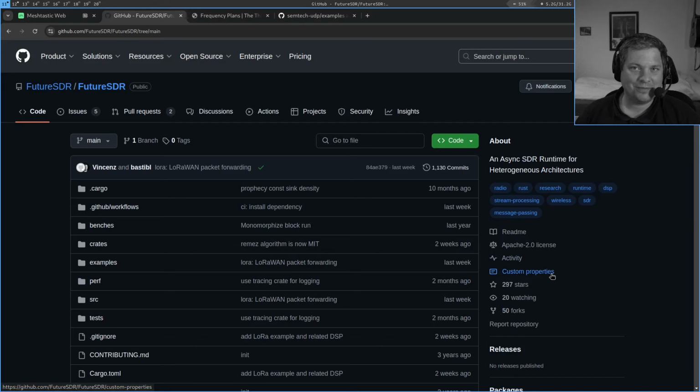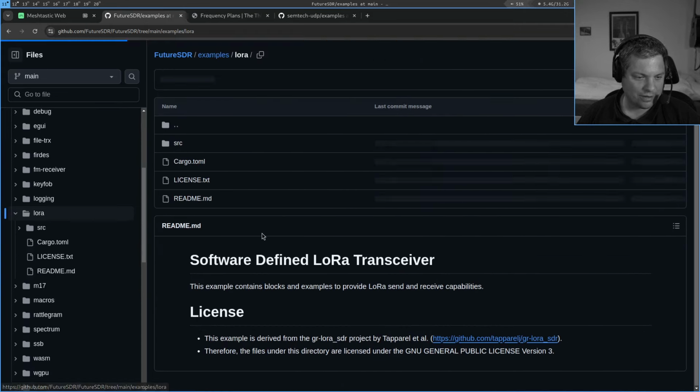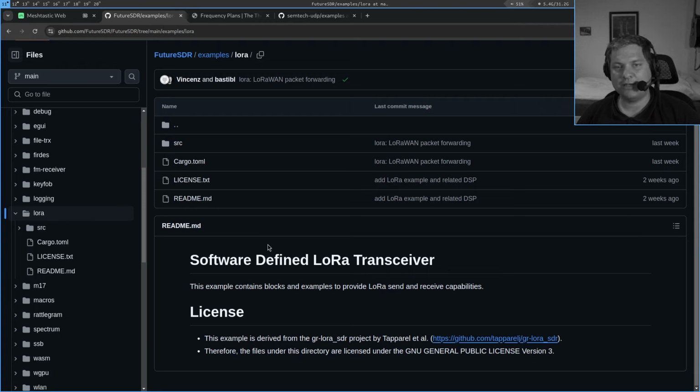Hello everybody. Just recently a colleague of mine, Vincent Mechler, implemented LoRa for FutureSDR, and this code is now merged. That means in the examples we got a new directory, LoRa, and this implementation is based on LoRa SDR, which I think is the most popular software-defined radio implementation and also the best one DSP-wise. And we extended it a bit in the context of this work, as you will see.